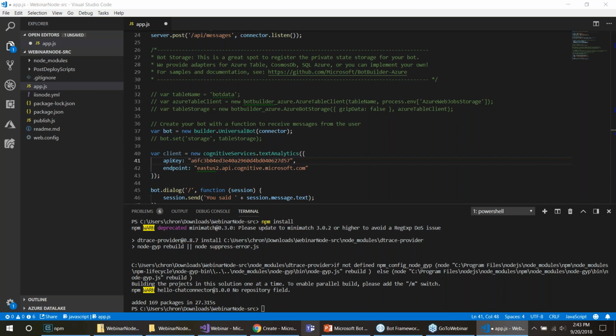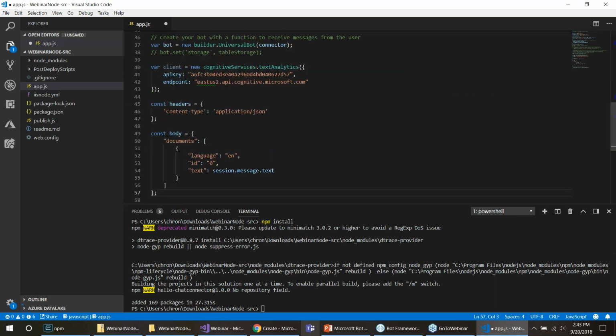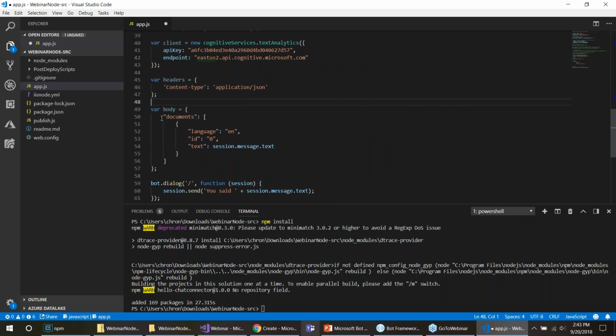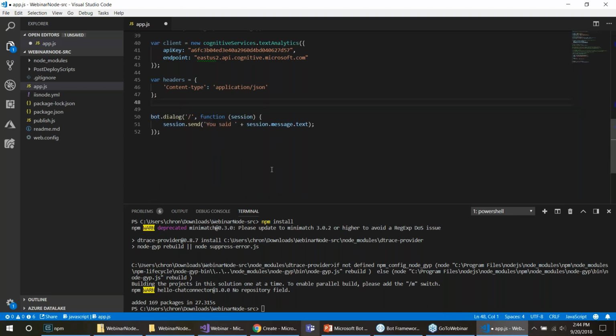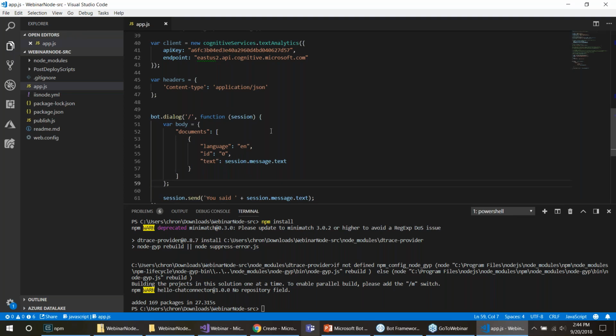And then we need to construct what we're going to send to it. So we need to give it a header saying it's going to be JSON, and our body, we're going to give it a collection of documents. We're only sending one document with English language, and they made this service where it can give text sentiment on a lot of other different languages if you need to. A unique ID, and since we're using that session, this needs to go in here, and we're given the text as whatever text that we send to the bot.